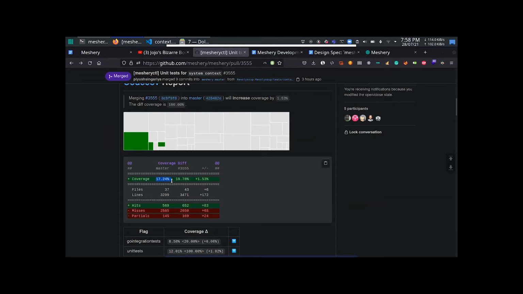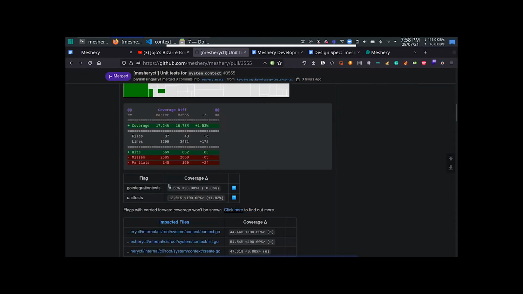Okay. Right now we can see that we have reached almost 18%, and that is really low. We need to go up to 100%. And we can see that this percentage is being calculated by some flags, that is Go integration tests and unit tests.